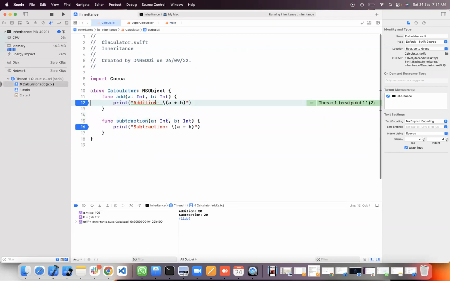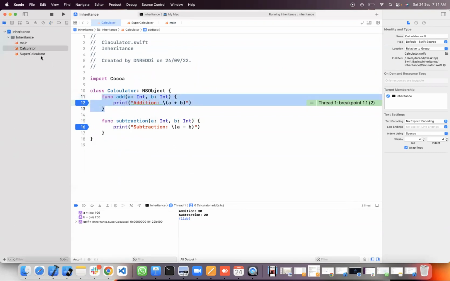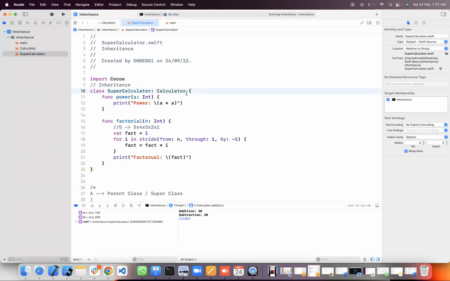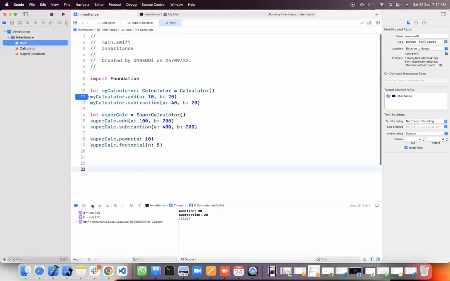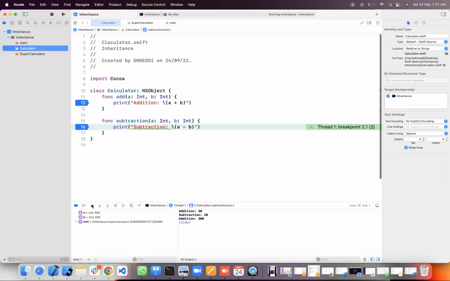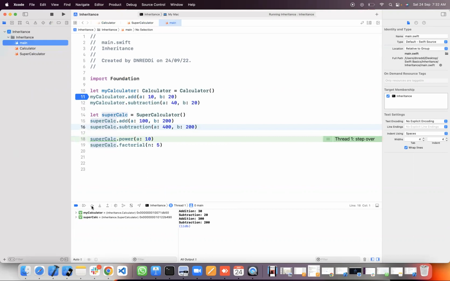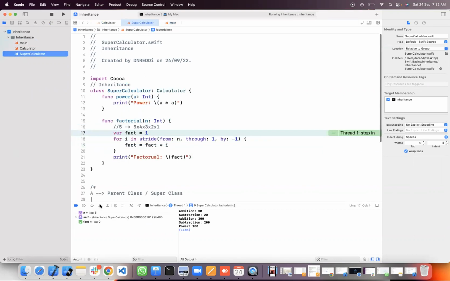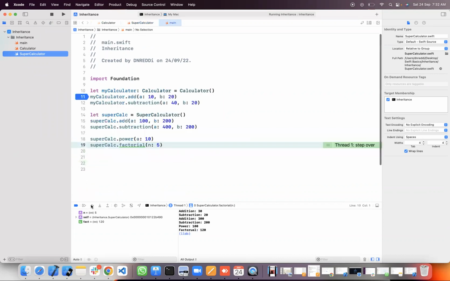I want to perform addition. When you try to perform addition, again, it came back to the calculator only, because we are reusing the functionality instead of redefining all these things here. We are reusing the functionality by using the inheritance principle. Addition is printed, subtraction again is called from calculator, and the new functionalities which are not available in the basic calculator are called here. See, factorial. Step in, come here, performing the factorial and printing the factorial 120.